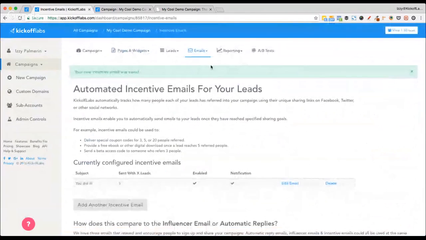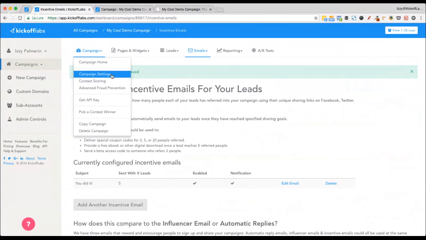Okay. So I'll go ahead and start sharing those resources with you guys. But before I actually do that, I apologize. Just one last thing. I just want to show you guys the campaign settings.